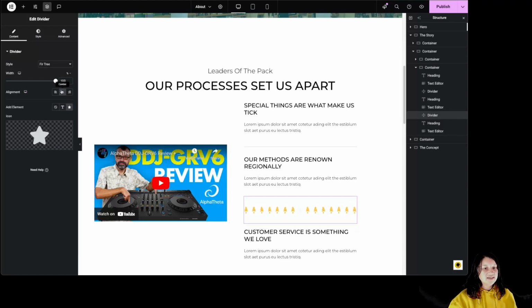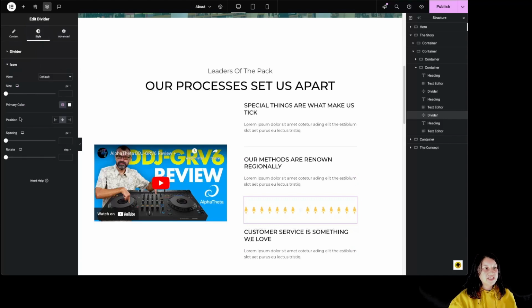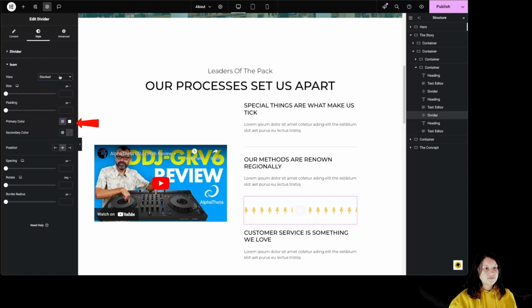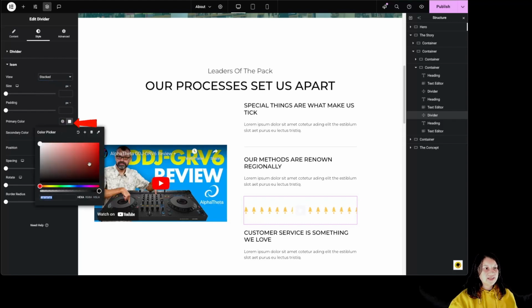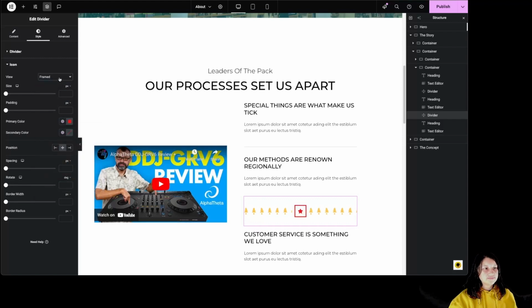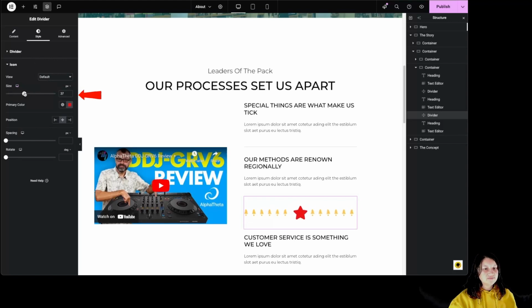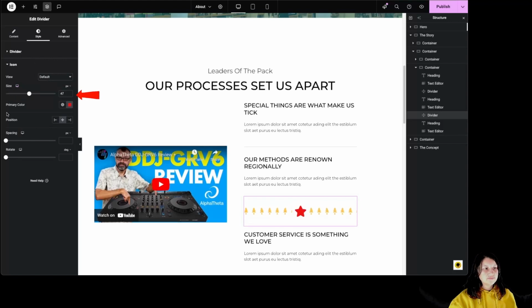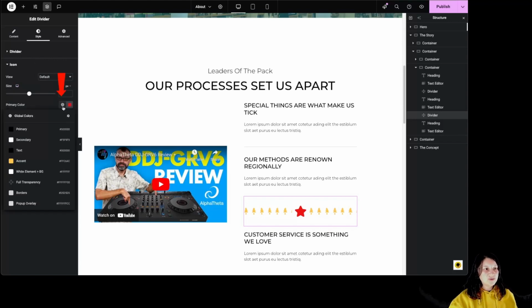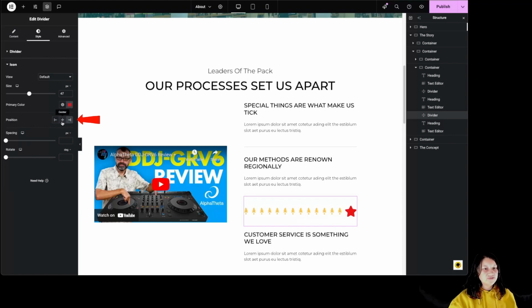Let's go back to content and to the width 100% in order to see it better. If I'm choosing an icon and go to style, for the icon we have the view of the icon. Let's change the color so we can see it better. The size of the icon, color from over here, using the global colors from over here, the position of the icon, spacing, and rotate.